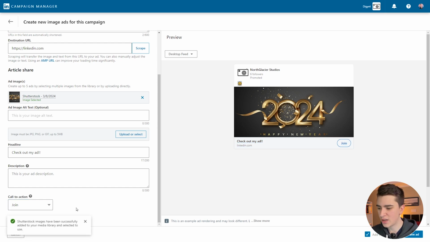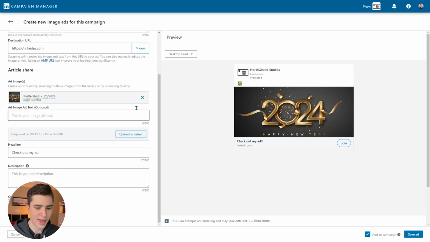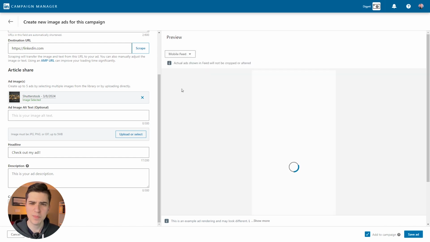Now, if I go down here, you can see that there's nowhere left to go, and all we have to do is hit save ad. And if you want to automatically add this to your campaign, just have this checkbox that says add to campaign checked, and it will automatically be added to the campaign that you are currently working in. The nice thing about LinkedIn ads too is that you can also see the desktop feed of what your advertisement will look like, but also the mobile feed.